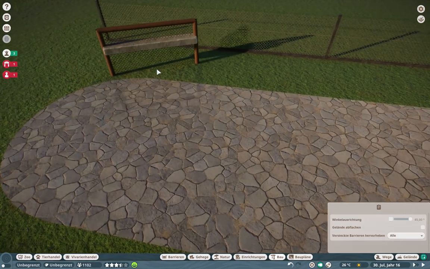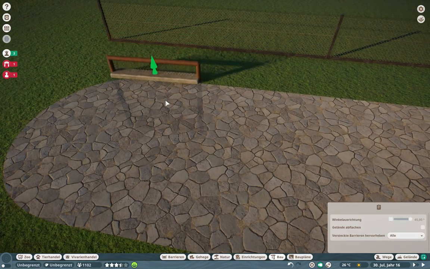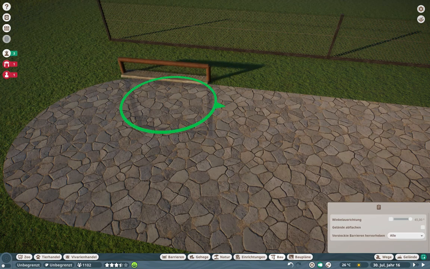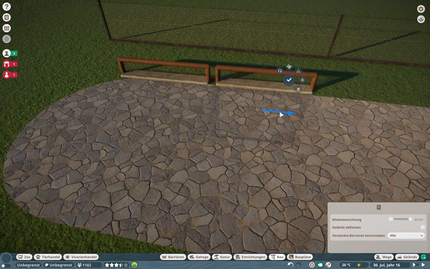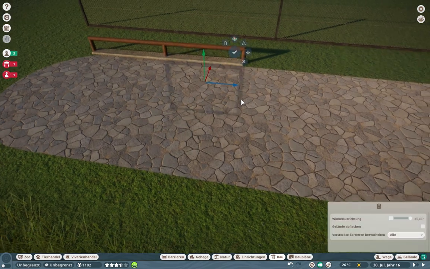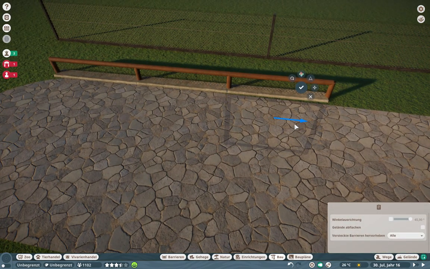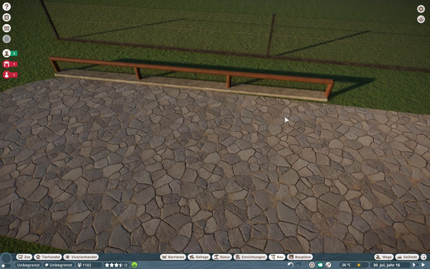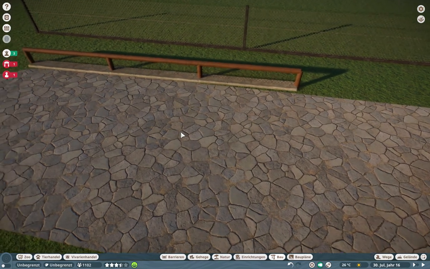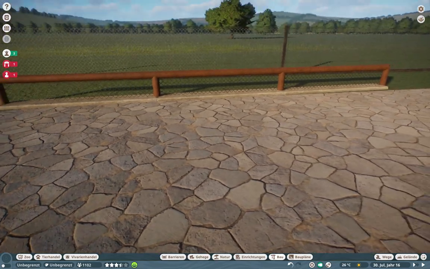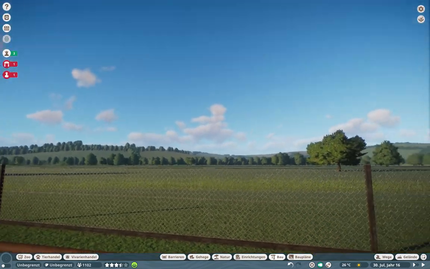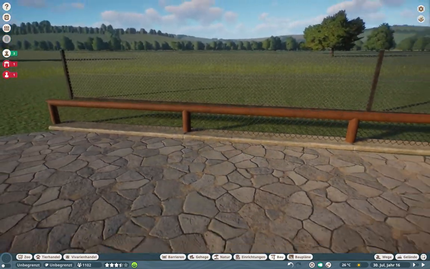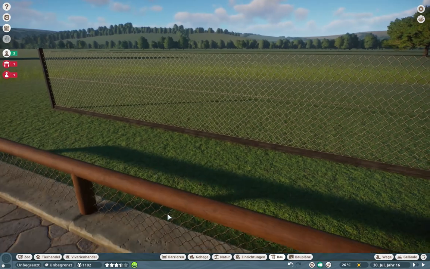Okay, so we have this second fence. This one is usually lower than your actual fence from the habitat, because it is not supposed to keep the animals inside the habitat. It can work for smaller animals, but it should make sure that your visitors don't walk towards the fence of your habitat. So you have closed this up.